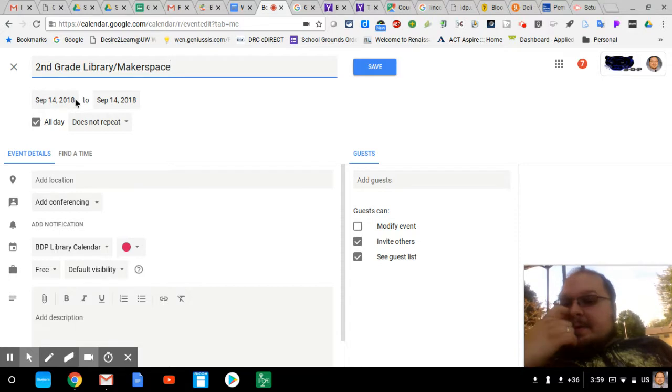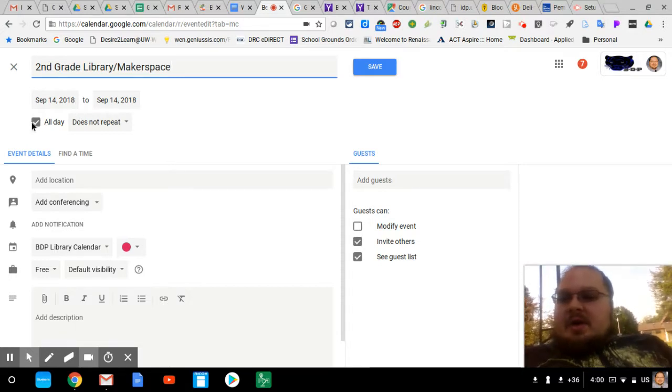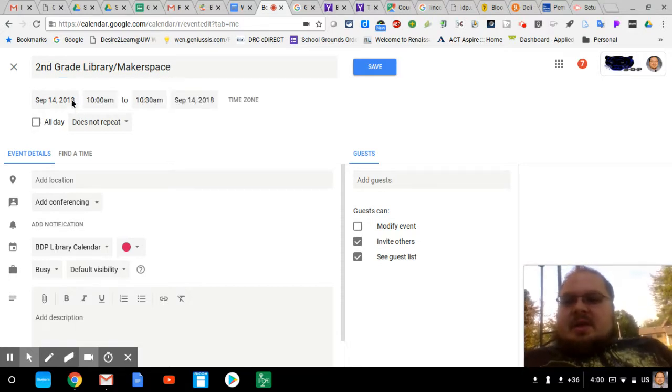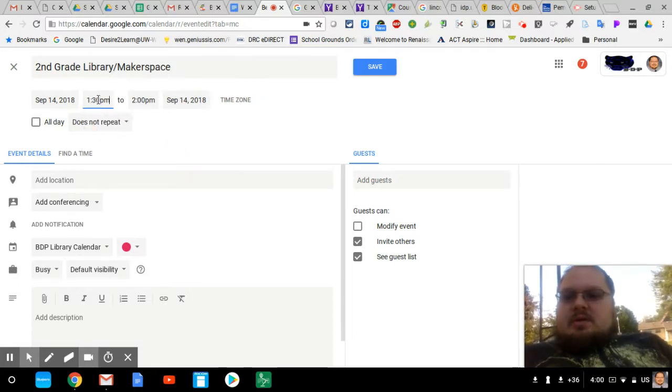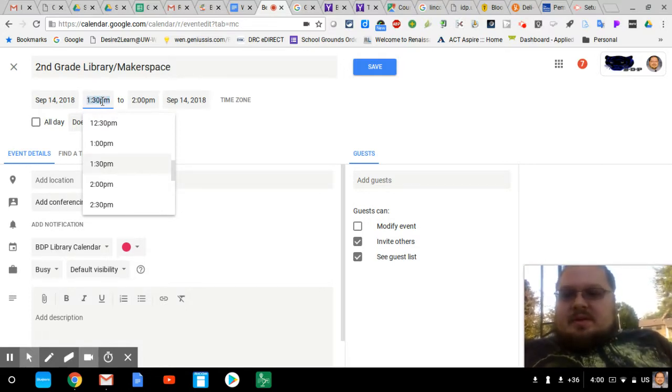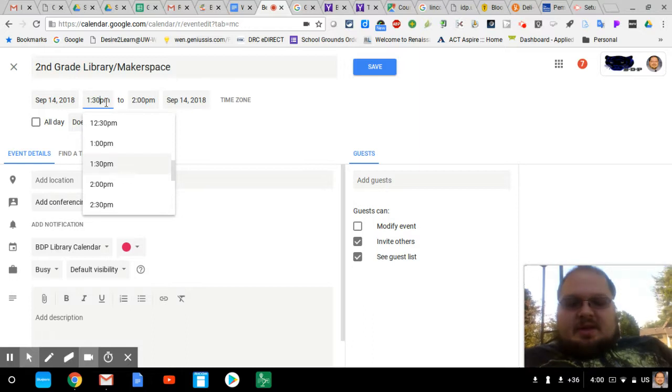So it'll start on the 14th. It's not going to be all day. Margaret has said that she wants to have this be at 1:50 to 2:20, which works really well because right after that her class has computer lab time too.